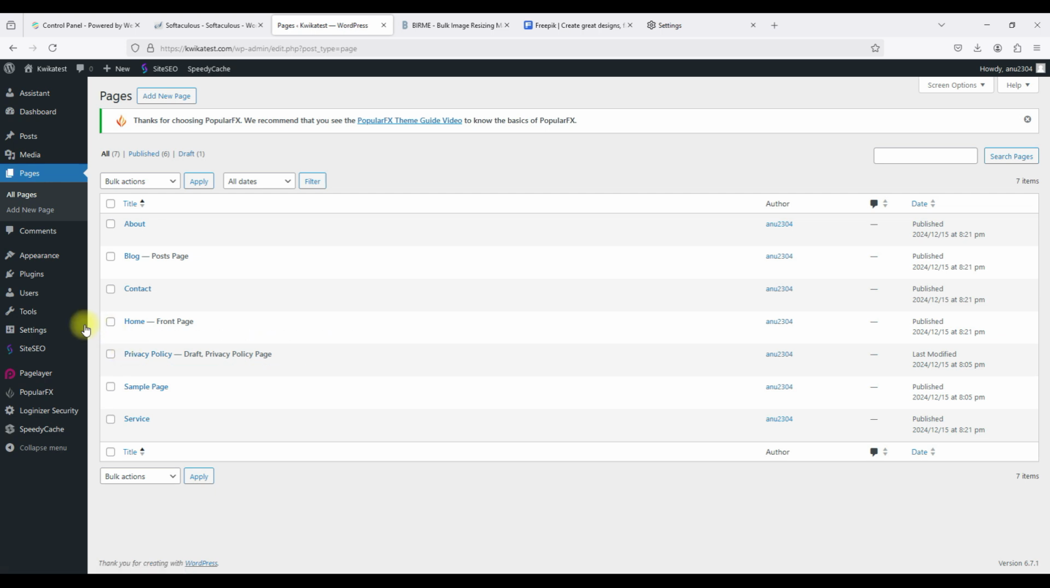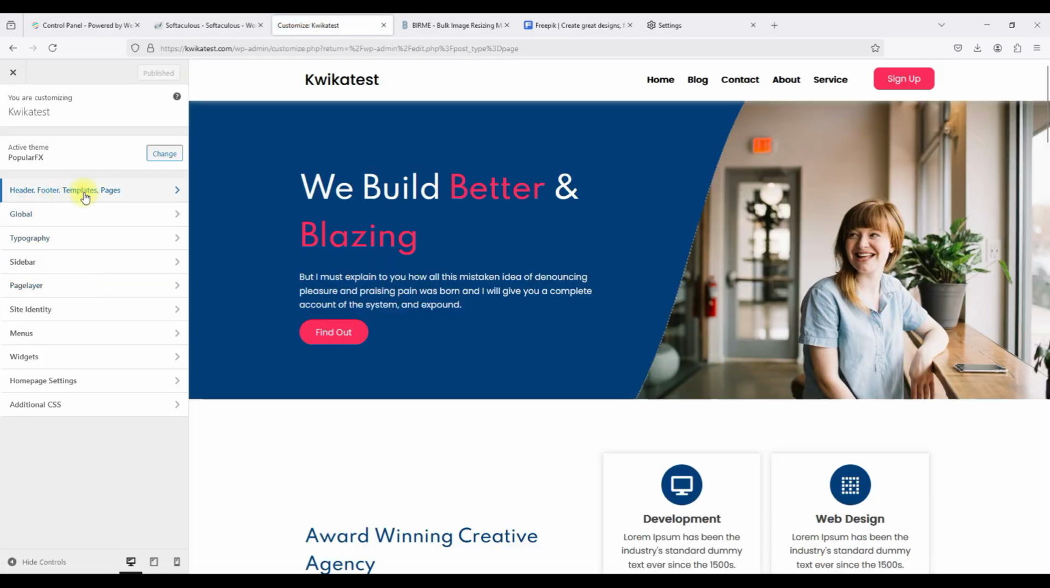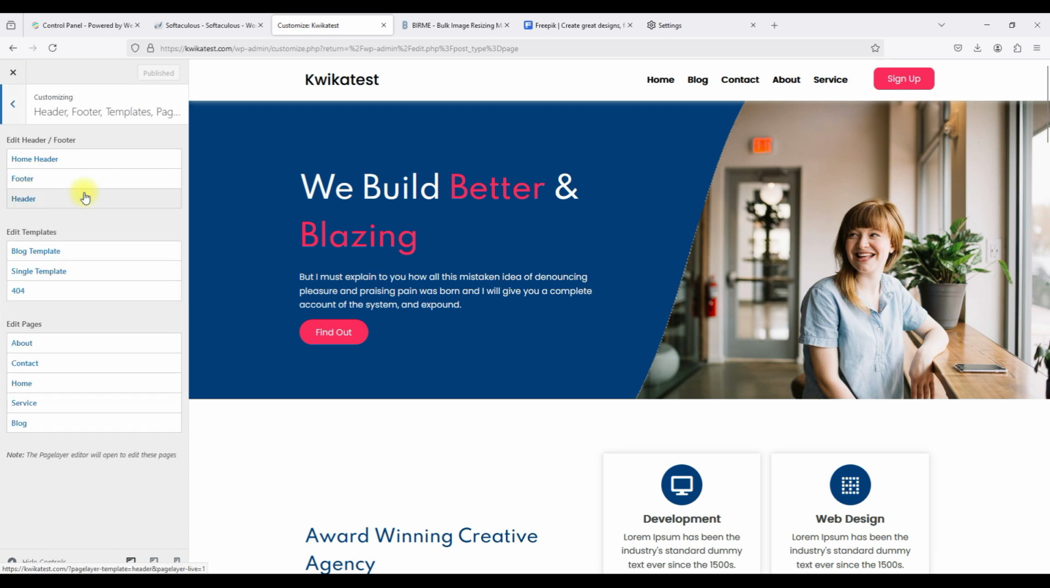And then we also have to edit our header. So now, how do we edit our header, right? We'll go to appearance. Under appearance, we click on customize, and then you can see header, footer, templates, pages. So we'll click on this, right? And we are going to first edit these three, right? So we'll first edit the home header. So we'll click on home header.